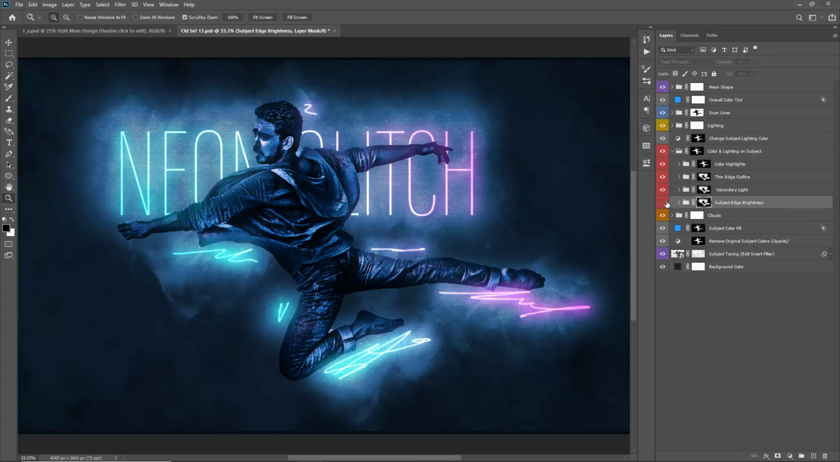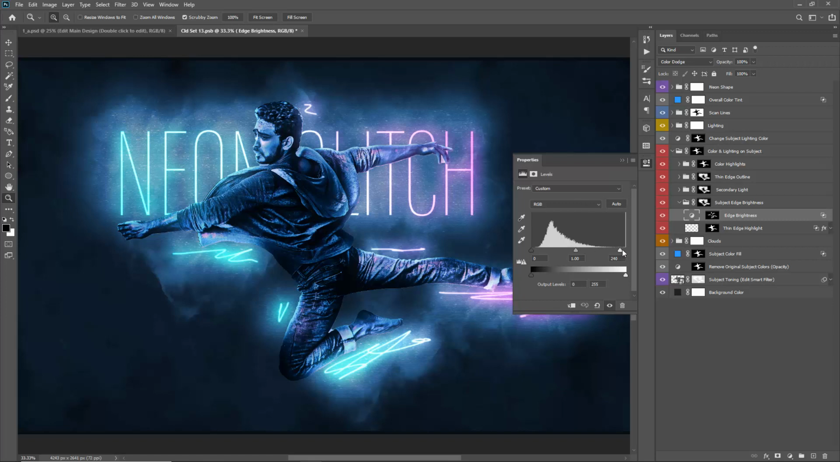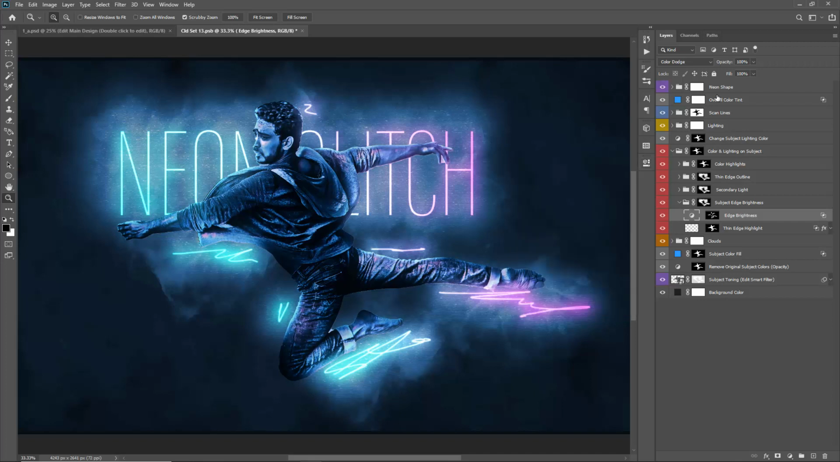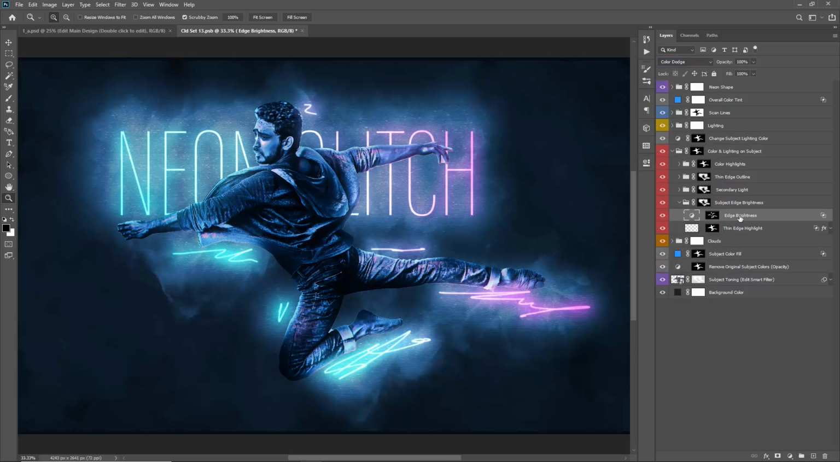Subject edge brightness. If I turn this on and off, this is quite a prominent layer, okay? Again, this will only appear in areas where you brushed on, where that area intersects the subject. If you want to adjust the edge brightness, you can double click on this layer, grab a few of these handles here, and drag that down, drag it up. It's up to you. You can also change the blend mode. If color dodge is too strong, maybe change it to screen. It's up to you, but I thought the color dodge was a good one.